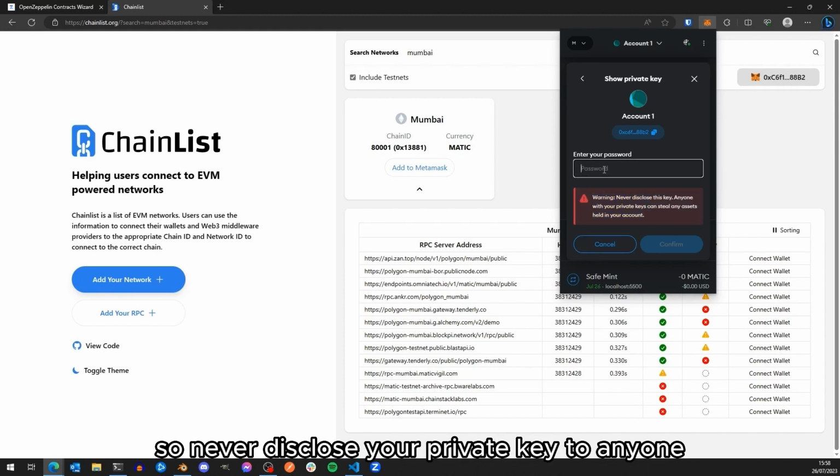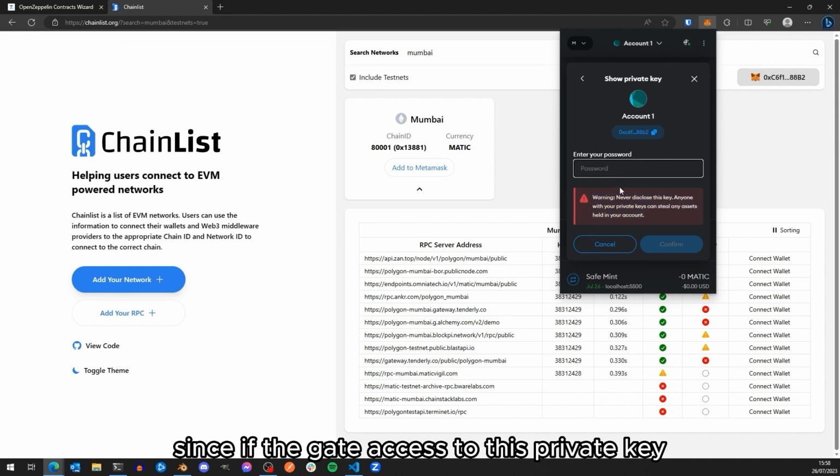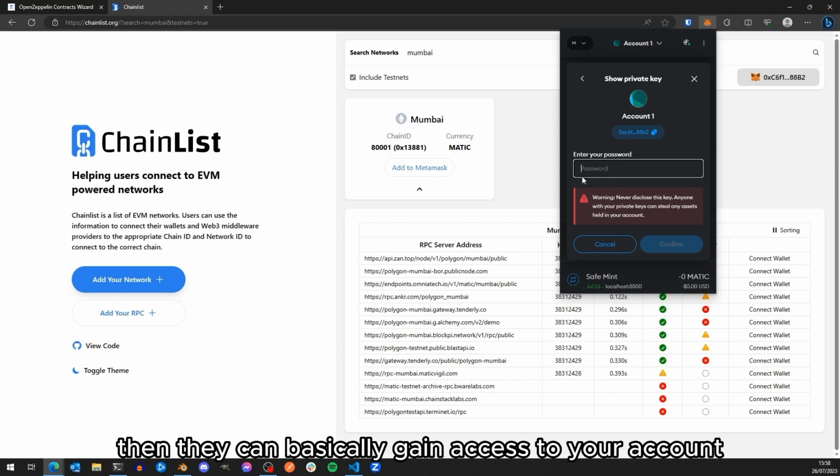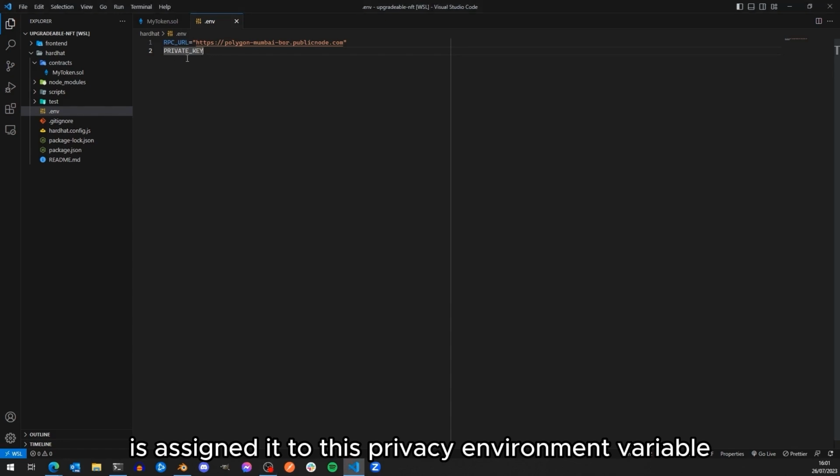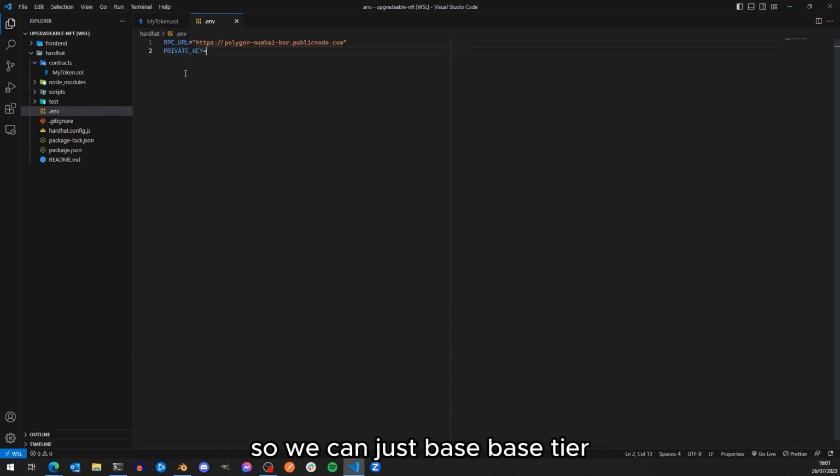Never disclose your private key to anyone, since if they gain access to this private key, then they can basically gain access to your account. So back in my browser, I have copied my private key, but I won't show you my private key since I'm using this account privately. And what we need to do once we have copied that particular private key is assign it to this private key environment variable. We can just paste our private key here.